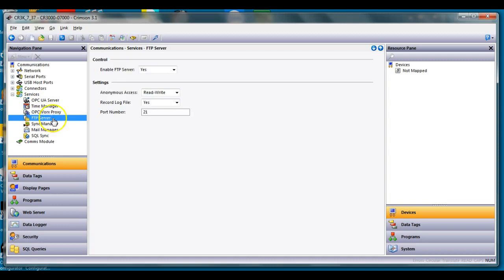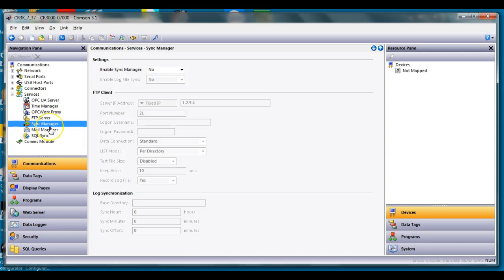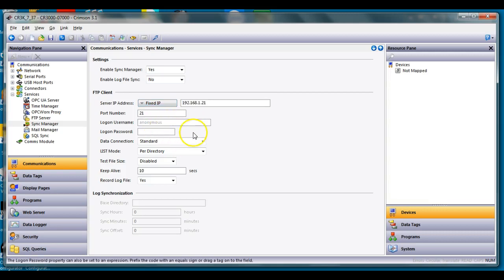you. One, if I go to the FTP server, I have this HMI here also enabled as FTP server. But what I really want to do is I want to move those data log files over to a server somewhere else. So I'm going to go down to this section here called the Sync Manager. And on the Sync Manager, I'm going to go ahead and enable the Sync Manager. And I know that my FTP server has an IP address of 192.168.1.21. I've got that server set up with anonymous access, so I'm going to leave all this default here.